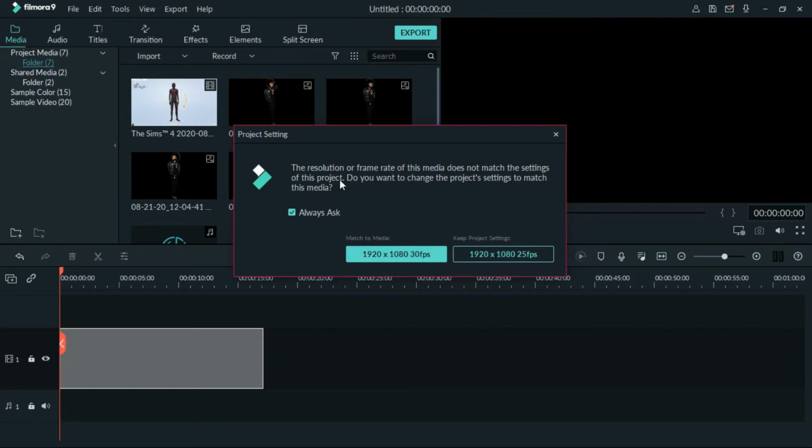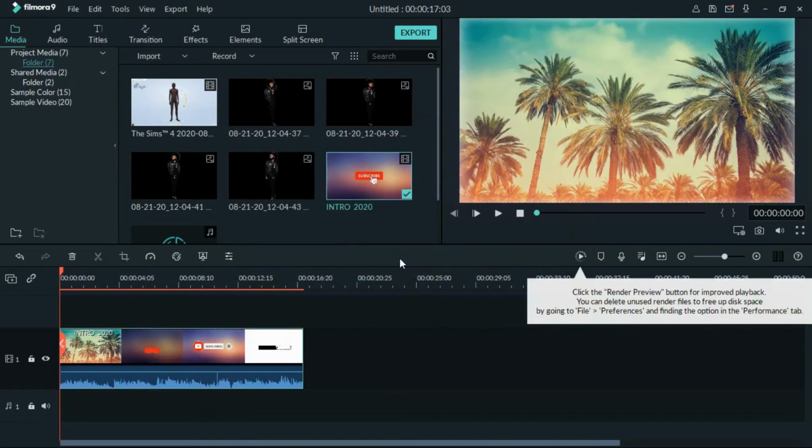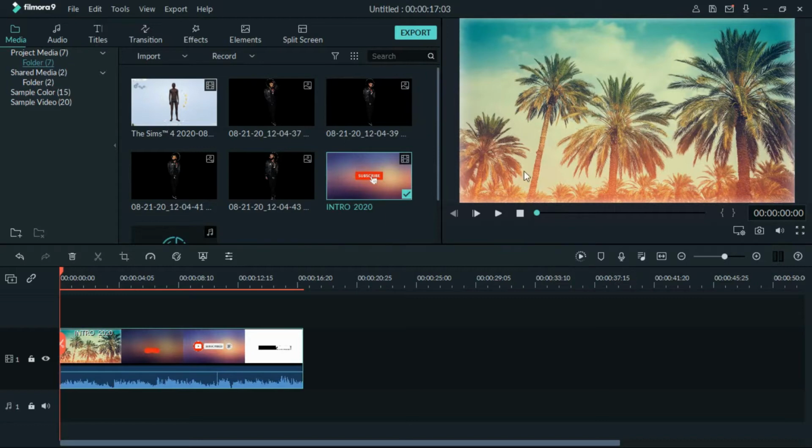Alright, so it says the resolution or frame rate of this media does not match the settings of this project. Do you want to change your project settings to match this media? No, you can tick this off so it doesn't always ask you. It really doesn't matter. You can click on either of the two options and it'll still turn out okay. So as you can see, this here is the timeline. This is where you add all your videos, all your audio, and, for example, your images.